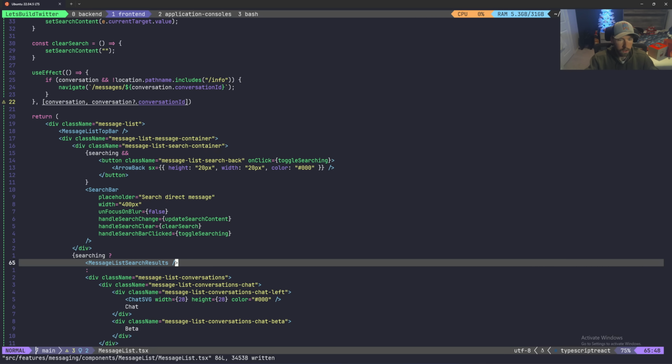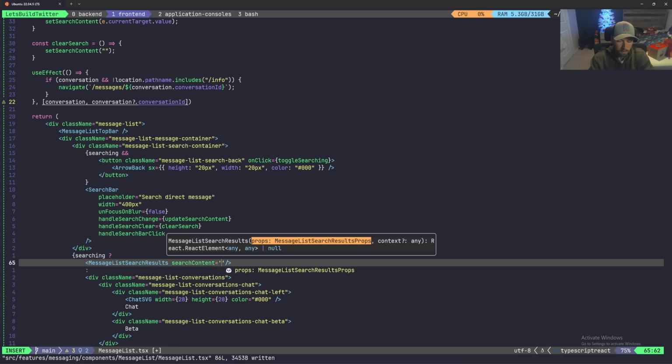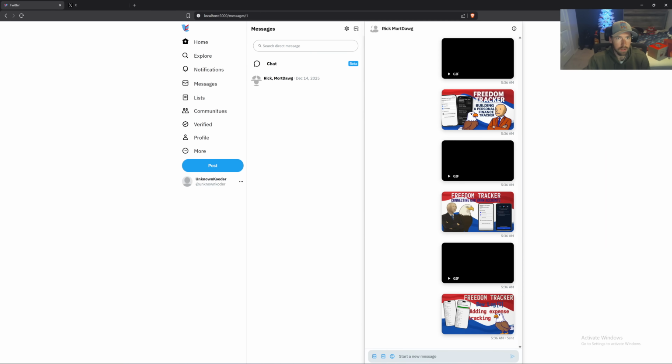So here, we're going to have a search content, which is going to be equal to that search content that we have. And then close search is just going to be equal to toggle searching, like so. Okay, hit save, and then let's open this up and make sure it's looking okay at the least. I don't see any errors so far, so that's a good start.